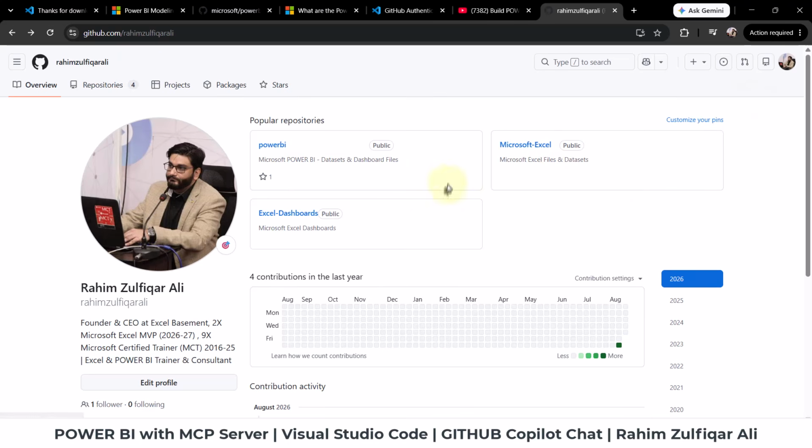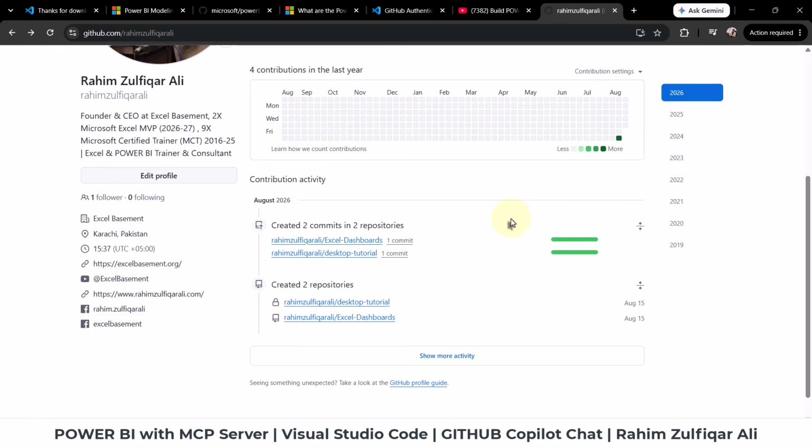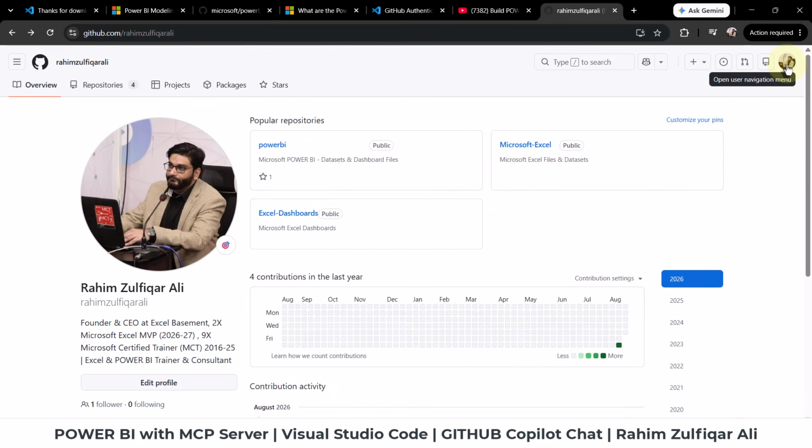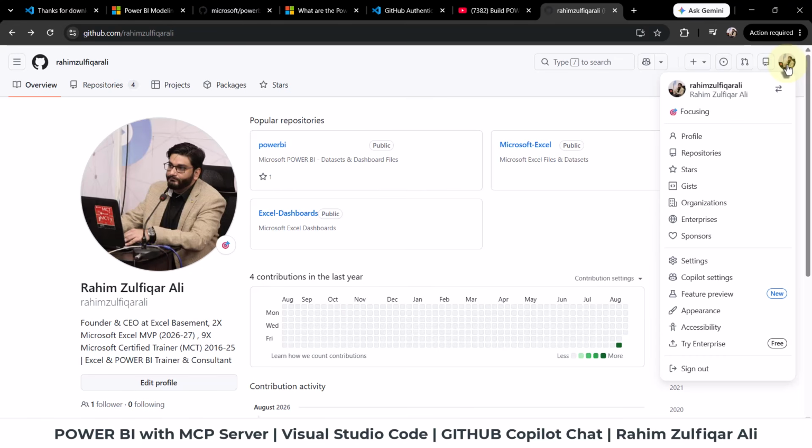I have already logged in to my github.com account, as you can see on the screen. I will click on my picture on the top right side, which opens the menu of my profile. Then I will go to Copilot settings, and that will redirect me to the necessary settings required.